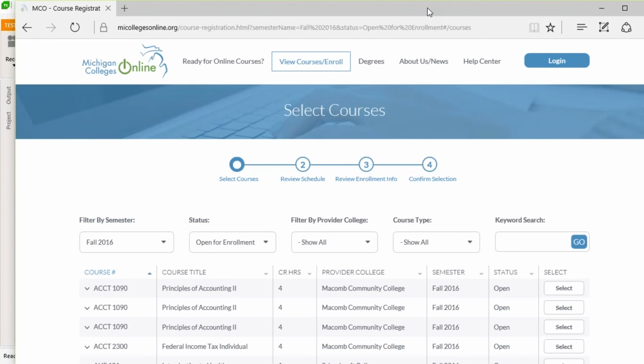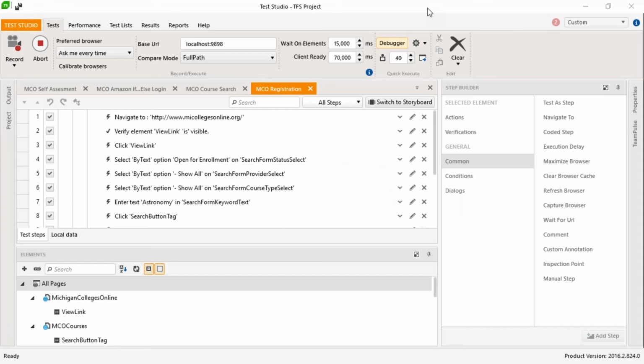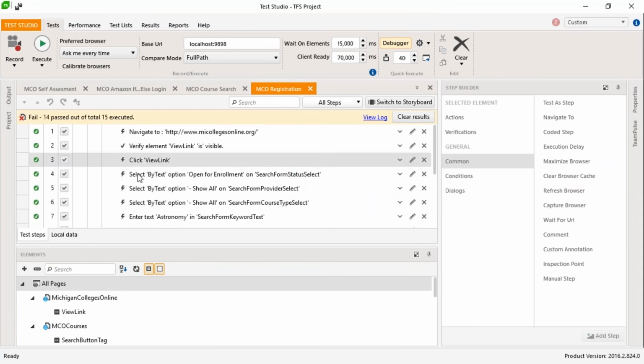So this test is going through some drop-downs and doing a course search, and should be selecting a course for us for registration purposes as well. I believe it's going to be an accounting course. Now Test Studio utilizes timeouts, and this is a test that we had set up to fail.